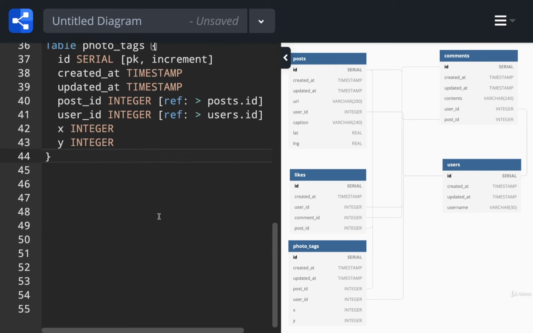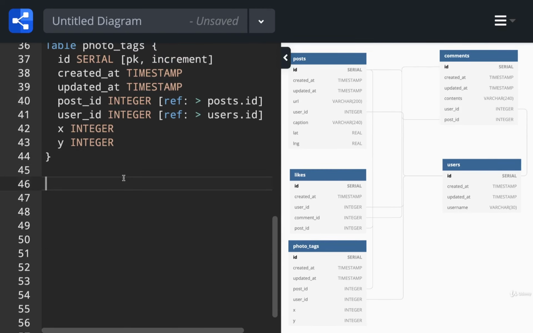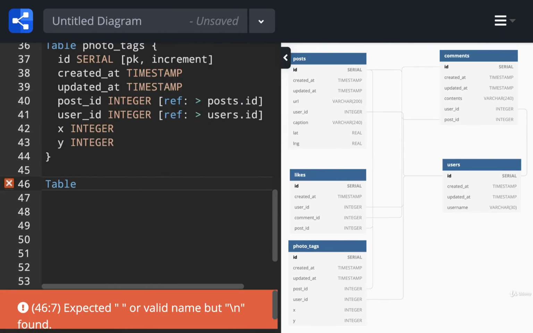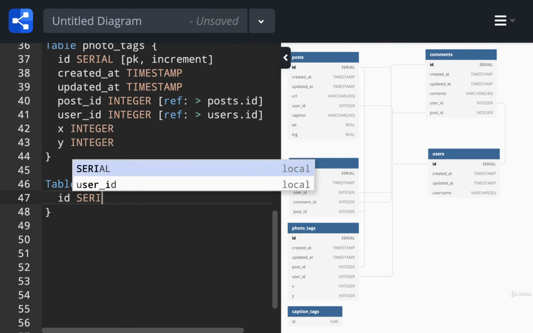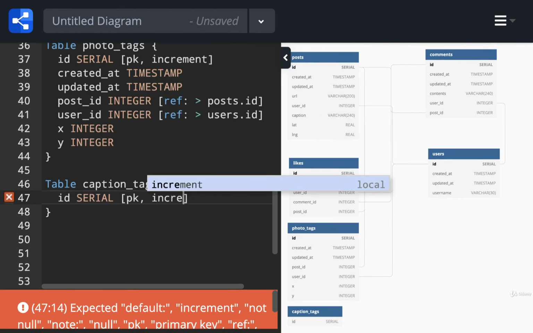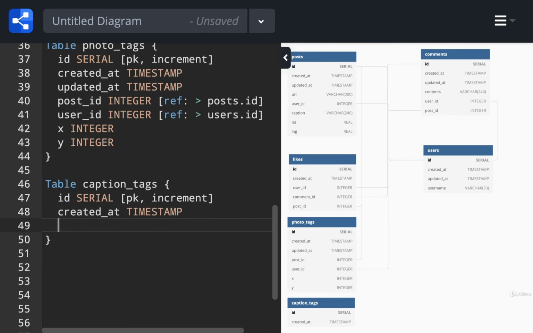Now we'll create our other table, caption tags, which is going to look very similar. It just will not have the X and Y. So I'm going to put in caption tags, do an ID column as usual. I'll do a created at. And then in this case, there actually is one other difference between photo tags and caption tags. In the case of a caption tag, do we ever really expect to be able to meaningfully update it in any way? Chances are no.